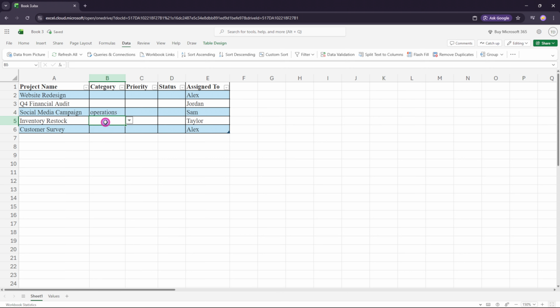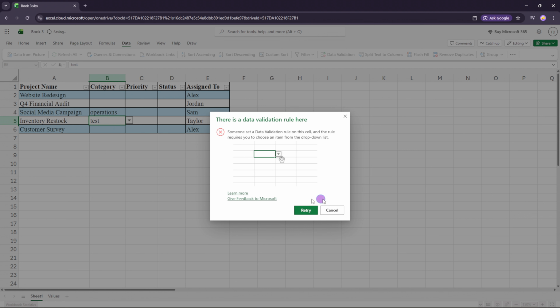Now suppose you try to enter a different value. You see that it rejects that and tells you to select one of the values from the drop-down.